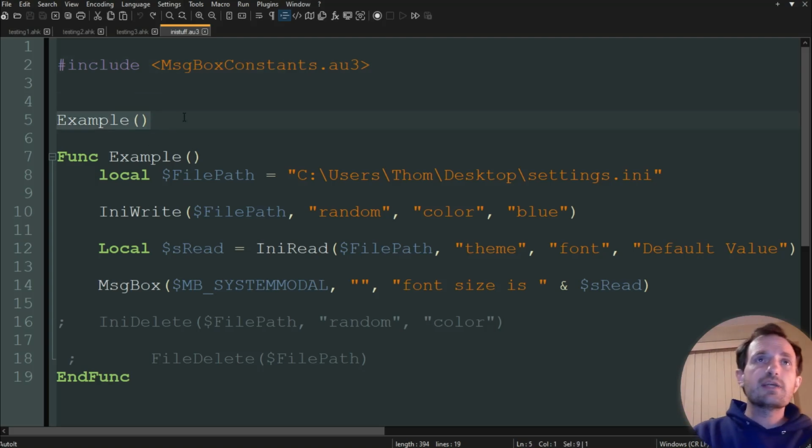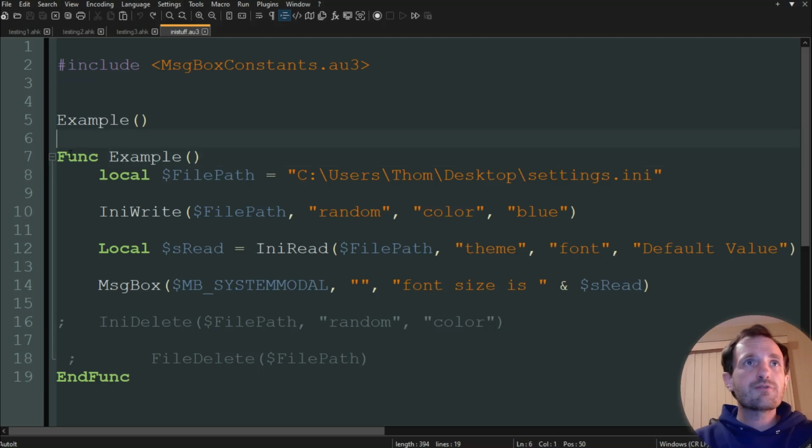So we have our example. We want to call our function here, just called example. And here we go, Func. So we're creating our function from here to here. As you see, it starts here with the name, and it ends here where it says EndFunc.